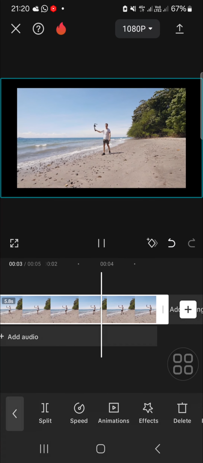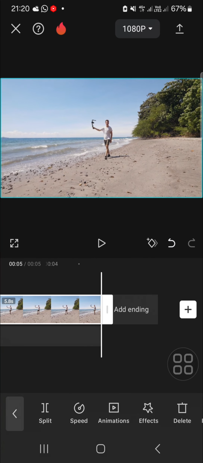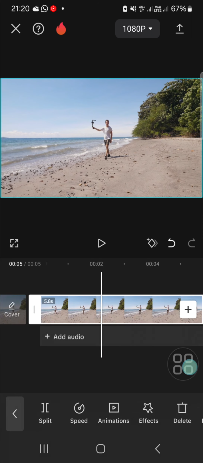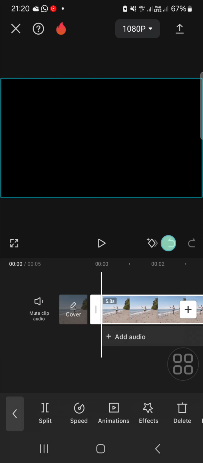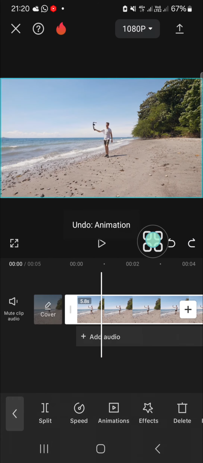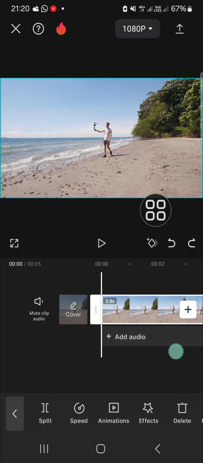Or actually, you can use keyframe button to create slow zoom in effect. Wait, I'm just going to undo. Okay, then this is the keyframe button you can use to create slow zoom in effect. You can place the keyframe to your video.